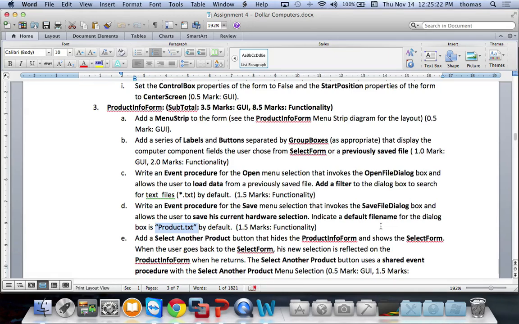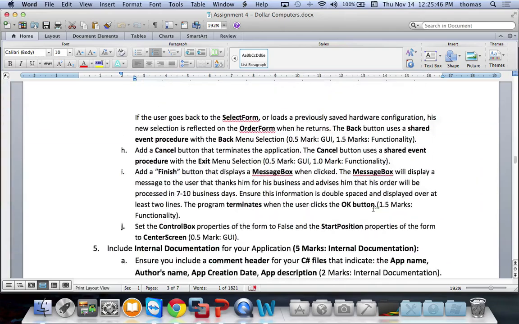It's the easiest thing. I would like to see something like this from you guys. That would be good for me as a demonstration that you know what you're doing, all right? Select another product: add a select another product button that hides the product info form and shows the select form. And when the user goes back to the select form, his new selection is reflected on the product info form when he returns. In other words, this is a challenge here, guys.